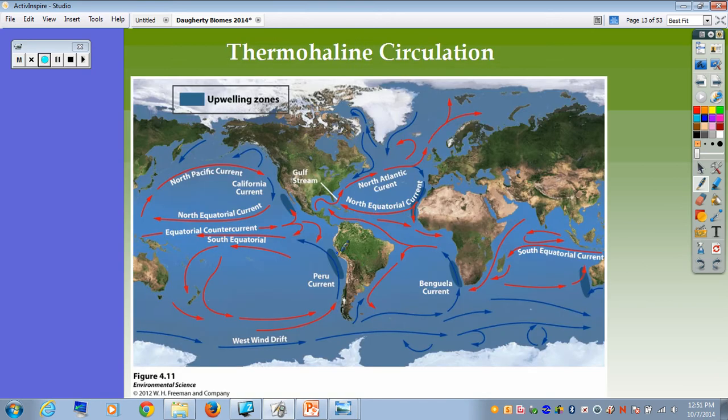Let me show you the pictures of all the currents first, and then we'll go back and look at that last slide. So this is showing you, and you do not need to know all of these right now, especially for this unit, we'll talk about some major ones later on in the year. This just shows you, again, you're going to have most of your heat hitting right around the equator. So that's going to heat up the water, and that's going to spin this warm water to then move to higher latitudes.